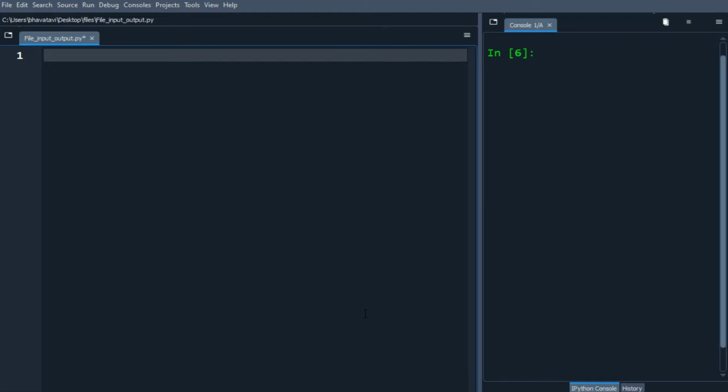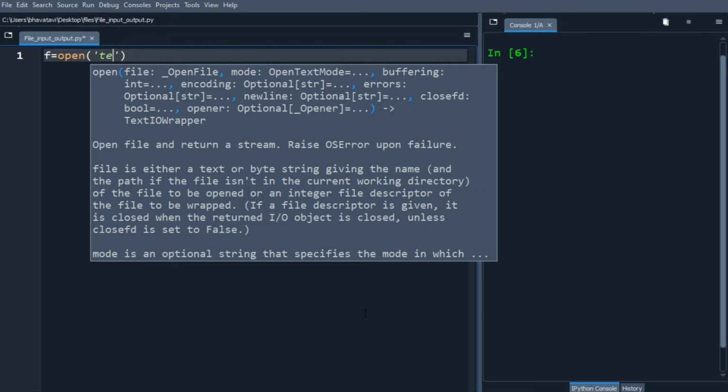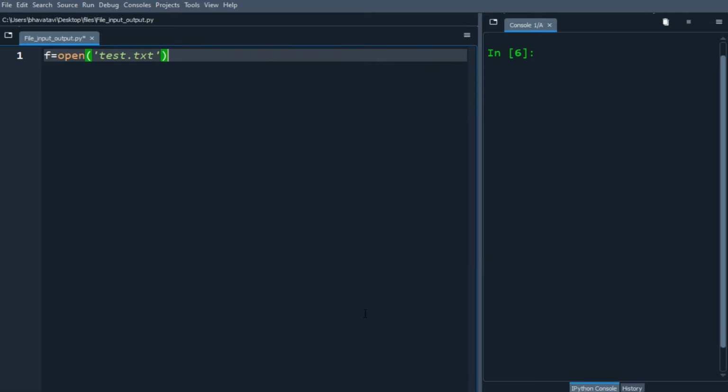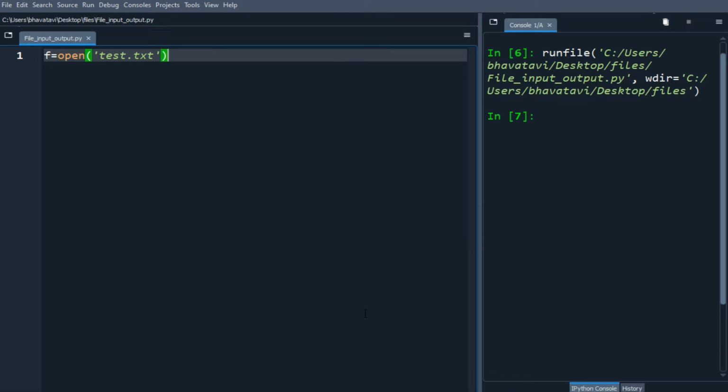In this video we'll learn about file input output. So first we'll open a file. To open a file I'm going to make a variable f and then open test.txt. So this will open the file. Okay, so let's run it. So this will open it.